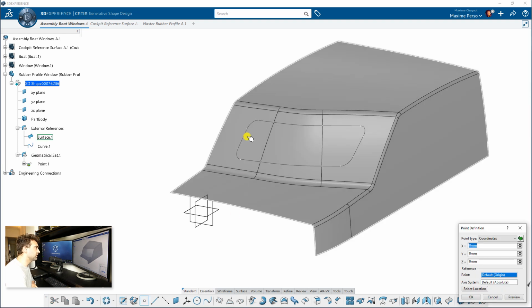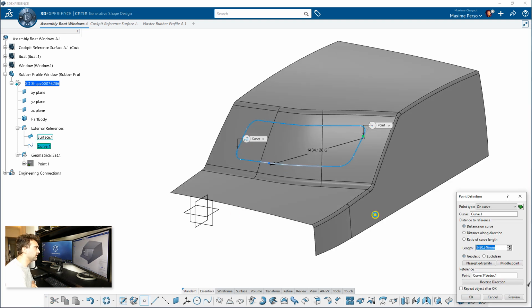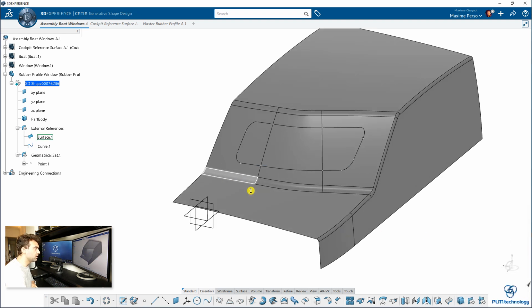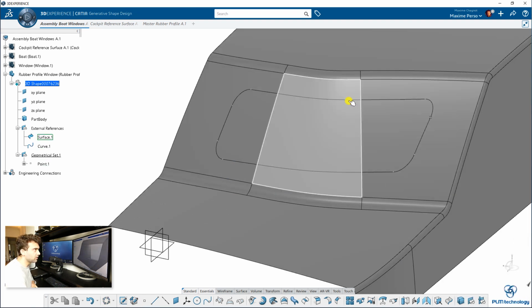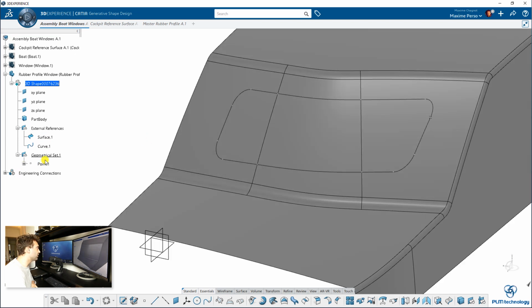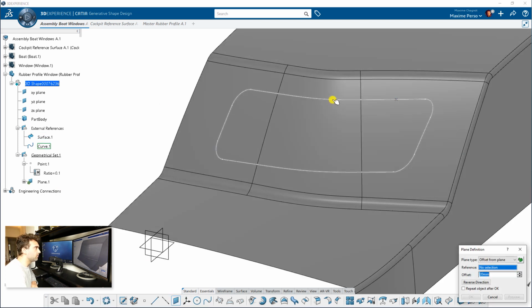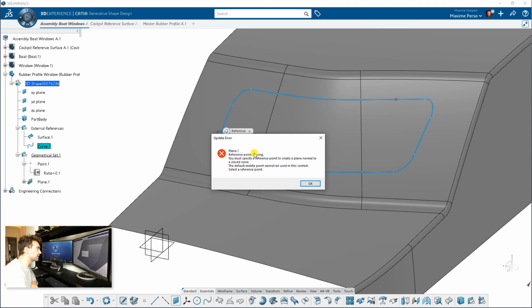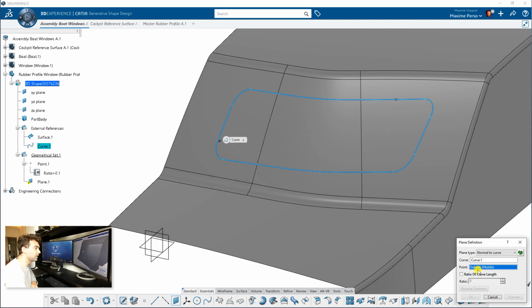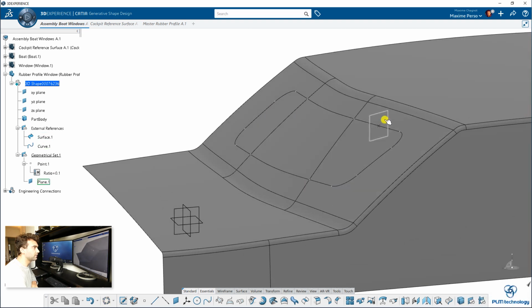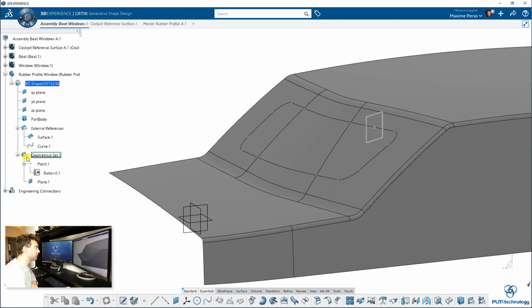So I select the point on my profile here, select ratio. So if we put 0, 0 is here. So let's try to put it a bit more here. Maybe 0.1, 0.1 is good. Okay. And we make the plane, of course, normal to curve. And it's asking you where is the reference point. So we just select this one here. Great. So now we have all the inputs we need for the PowerCopy.